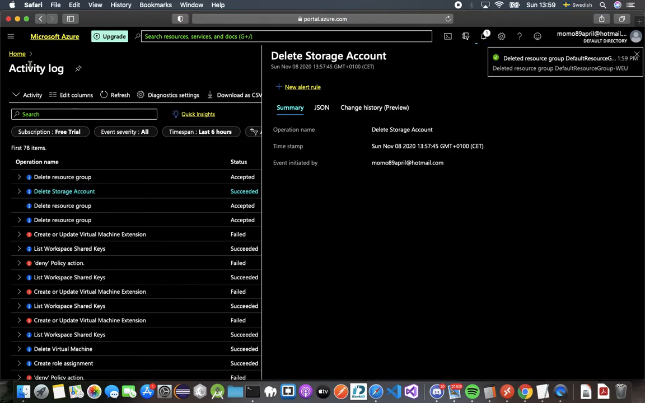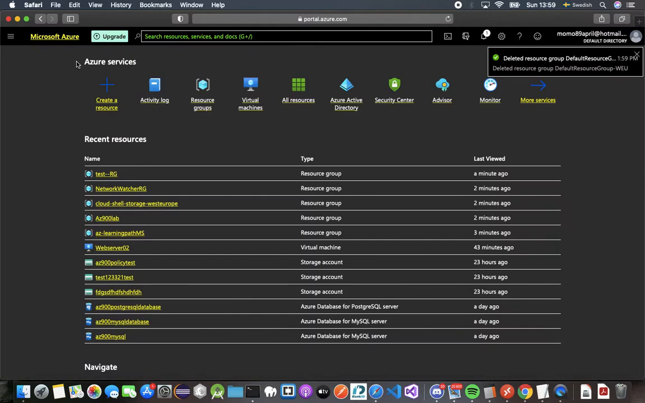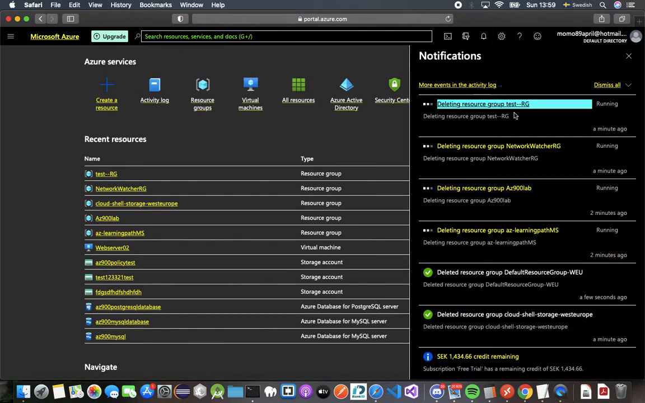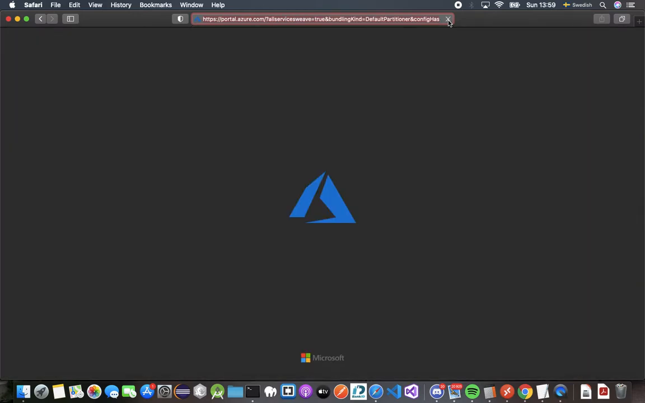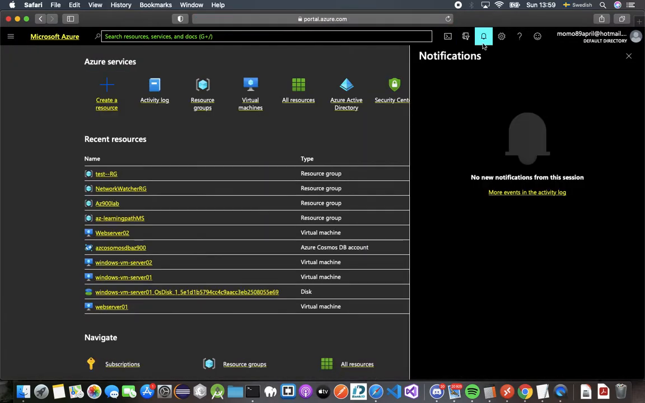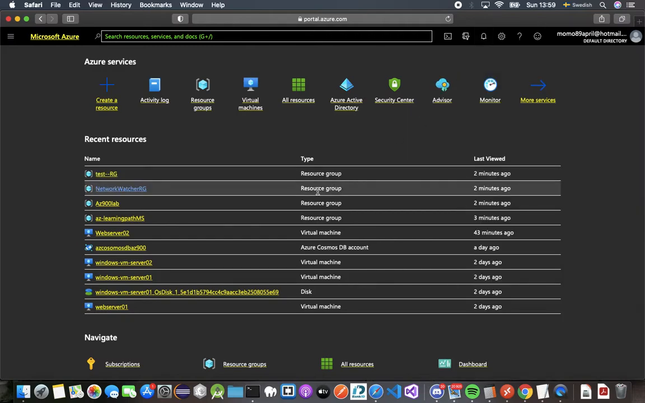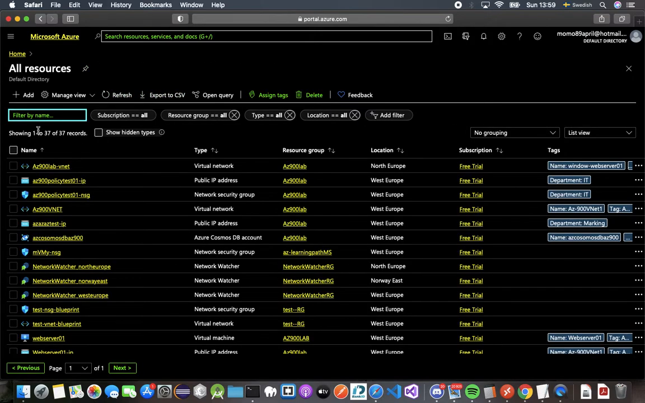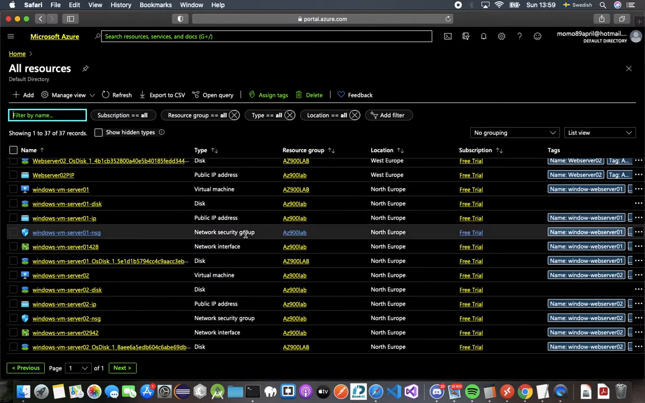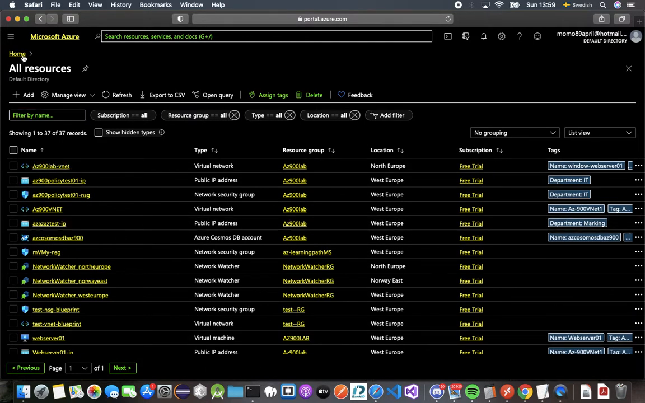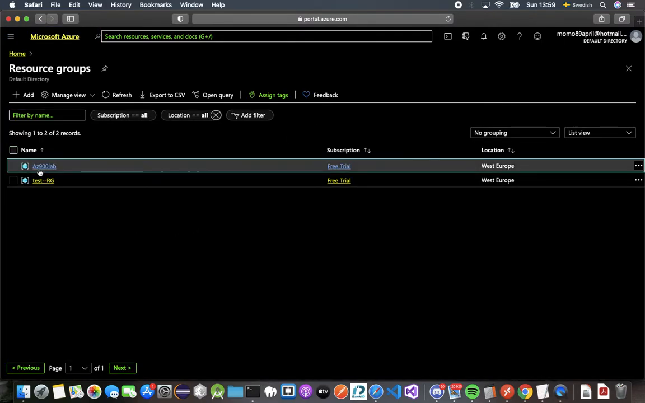It's 4 now. Okay, so actually this has not really occurred yet. So I will refresh the page to see what's happened now. And now all my notifications are gone, and all my resources should be gone too. Maybe refreshing stopped the process of deleting the resource group. So maybe you should not refresh the page while you are in the middle of a process.